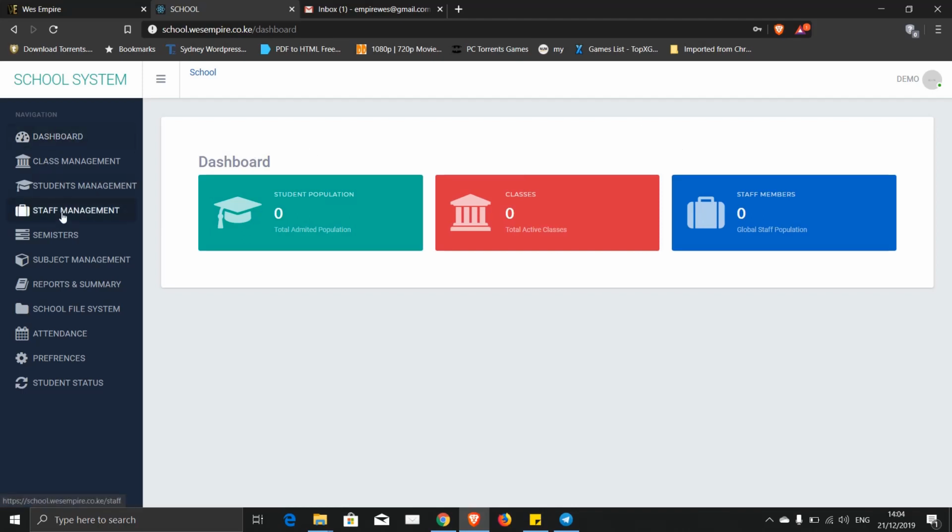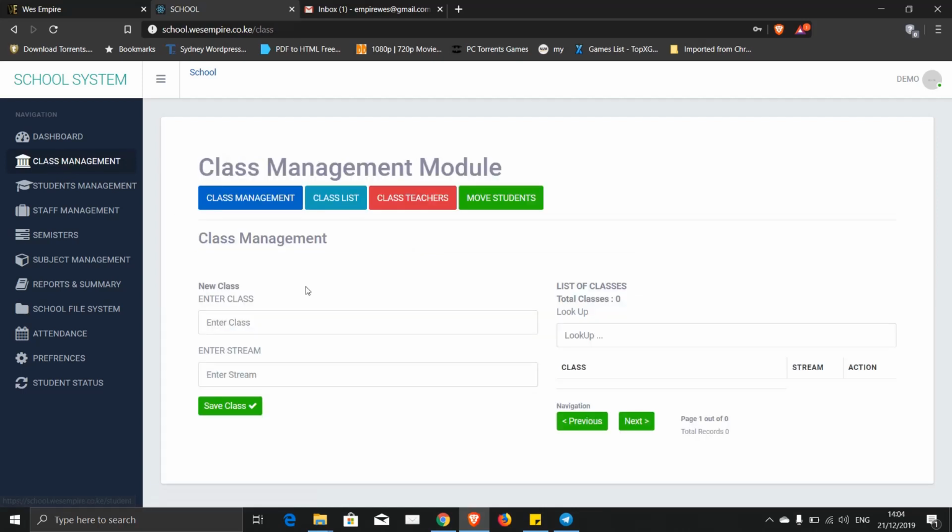On the left here, you'll get all the navigation menus that will help you do various tasks. So let's start. The dashboard is simply what you're seeing here. When you click it, it brings you back to this page. So let's set up classes. We come to class management, and here we are. We don't have classes here at the moment. Class management is where you set the classes. So let's enter a class here.